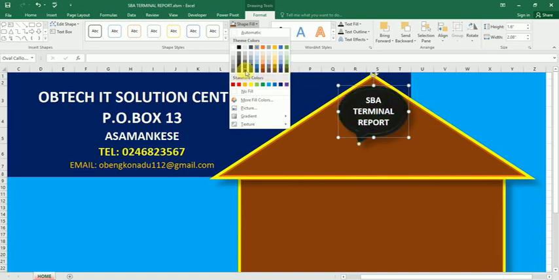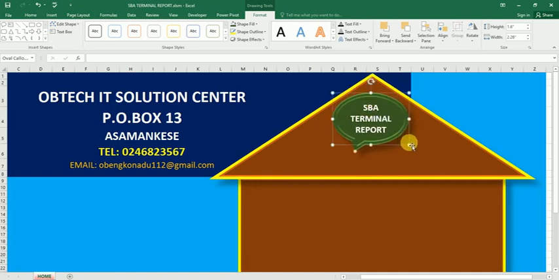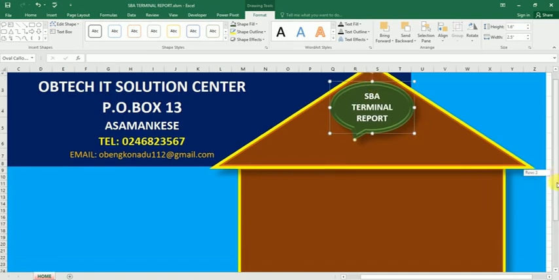Okay, let me maintain this color and see. So as I told you, it's not necessary to do the same as I'm doing. So it all depends on you. Okay, now I need some buttons in here.